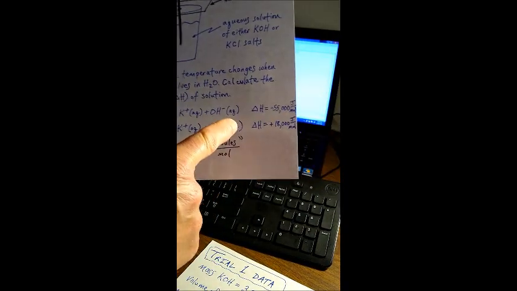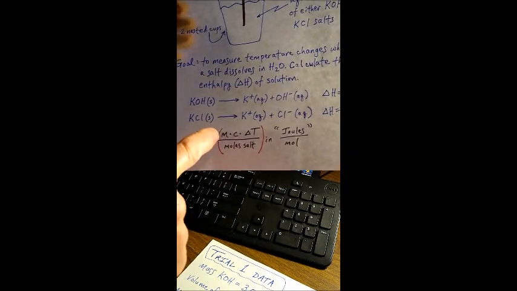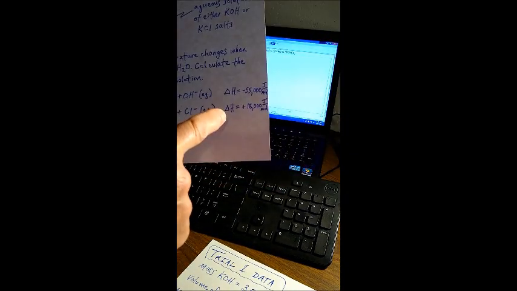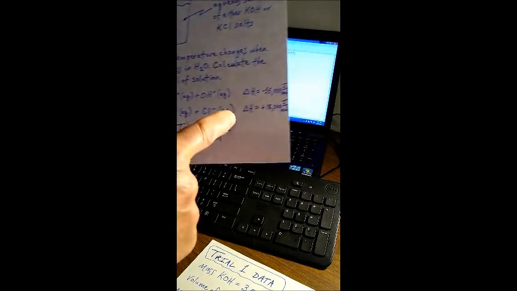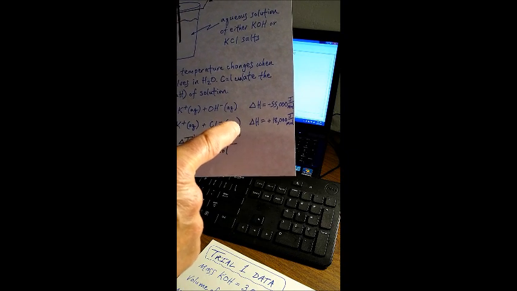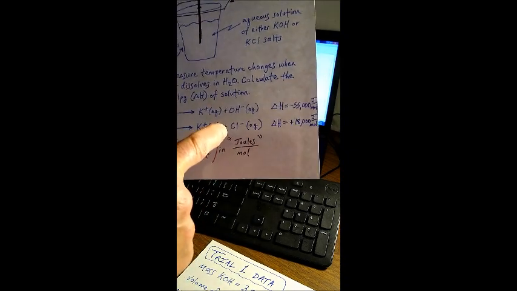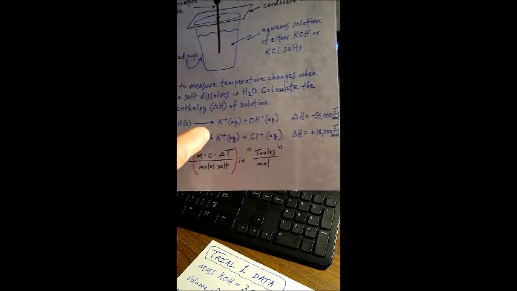When KOH dissolves, we know it evolves 55,000 joules per mole. And when potassium chloride dissolves in water, it evolves a positive 18,000 joules per mole. So those we'll consider the correct values. And the goal of this experiment is to see if you can recreate that data, if we can together, and see if we can get those values by using a rather crude device, which is just a couple of styrofoam cups.